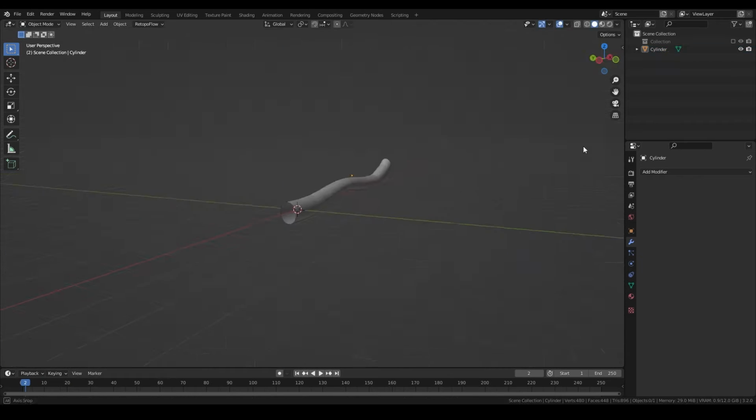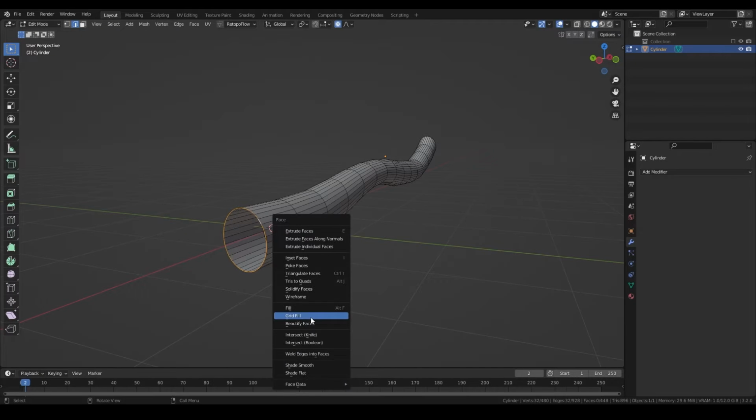Shrink it in the y-axis, and to fill out the outer edge loop, press Ctrl F and click Grid Fill.